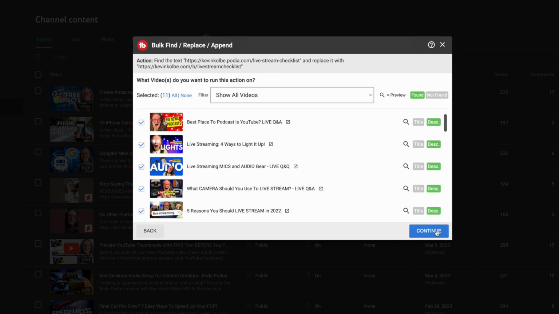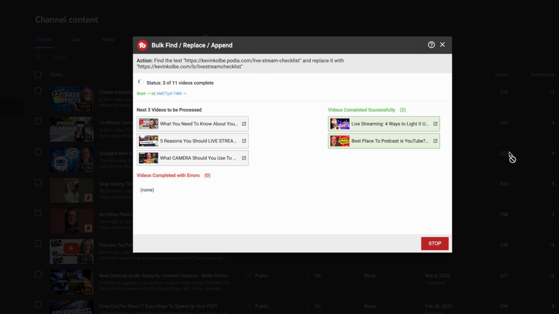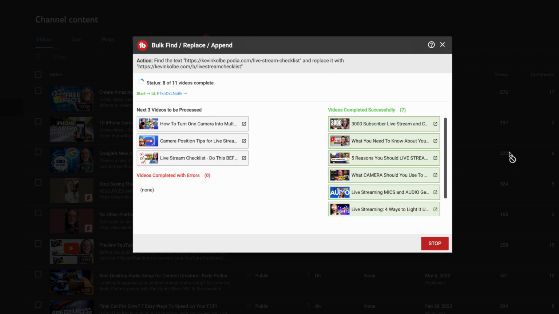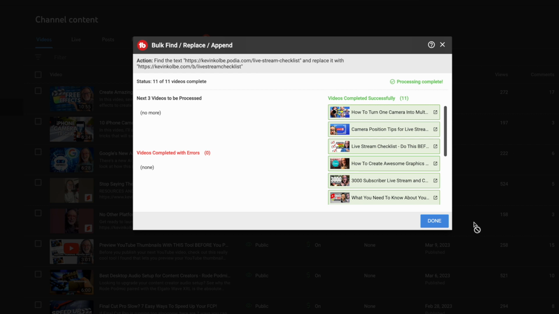Now, watch this. I'm gonna continue, and it's asking if I'm sure that I wanna change this to this, and start. And this is real time. I'm not speeding this up. Look how quickly it is changing those links from Podia to PayHip. And now it's done. This is on the Legend plan of TubeBuddy.